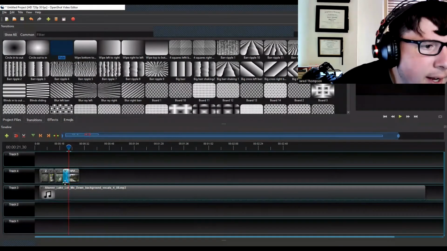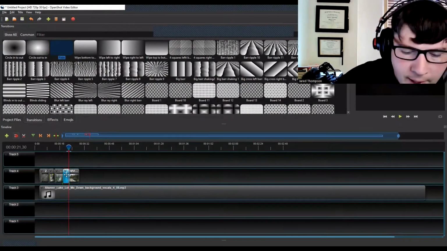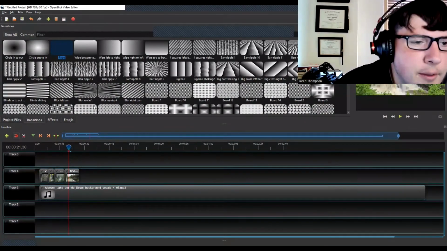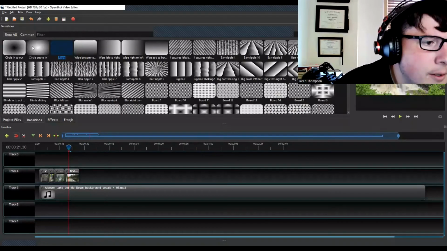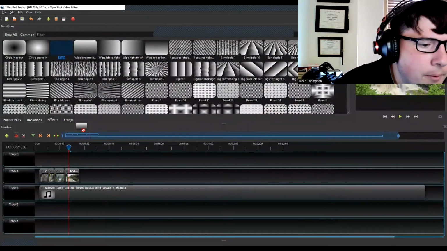So that's only fading in and out. So that one we wouldn't want to use there. There should be just a regular fade on this software. Here, let's just try something else. Let's do like a wipe.